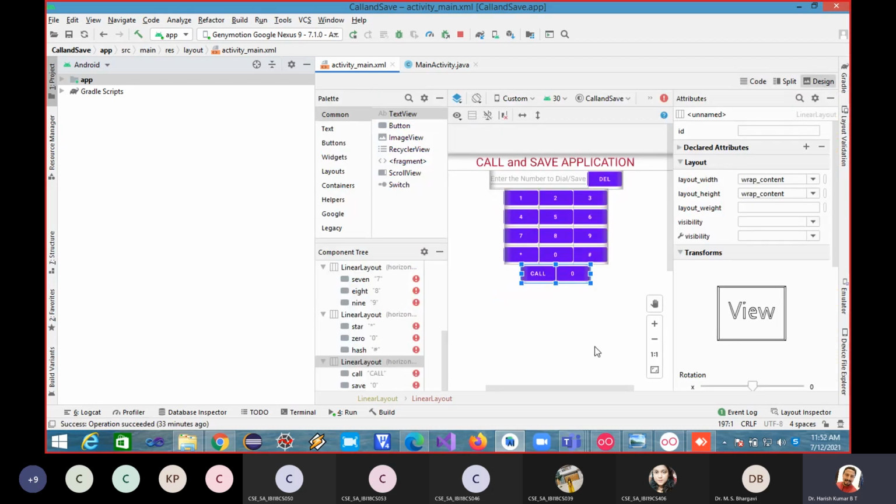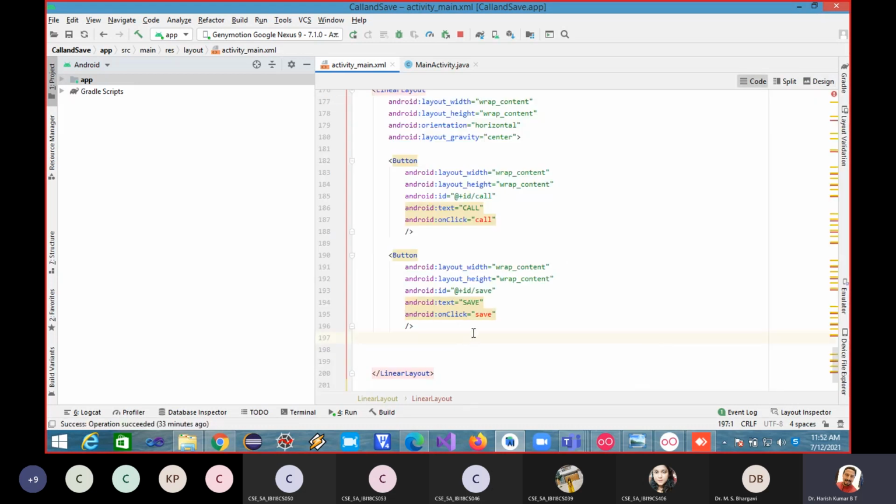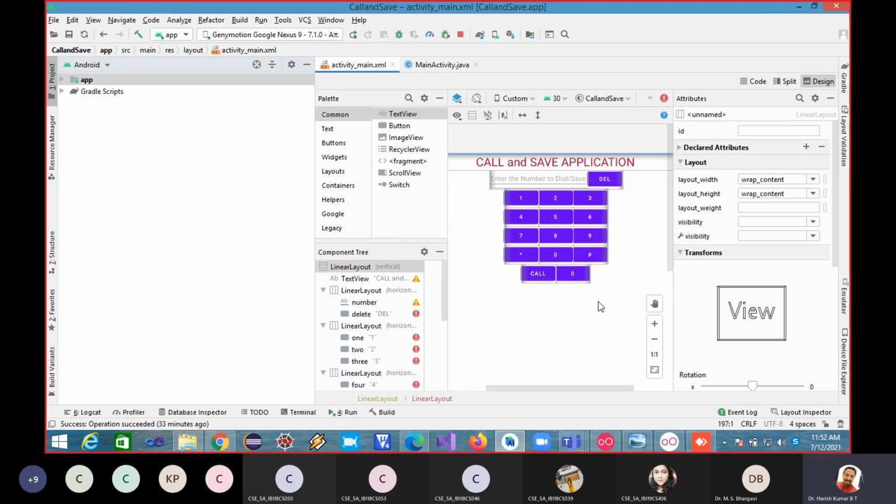So this is how it looks now. Okay, I think I have not changed here. Yeah, I've changed it, but it's taking some time. So this I've changed to save, and it came now. Okay. So 1, 2, 3, 4, 5, 6, 7, 8, 9, star, 0, hash, call and save, delete button.